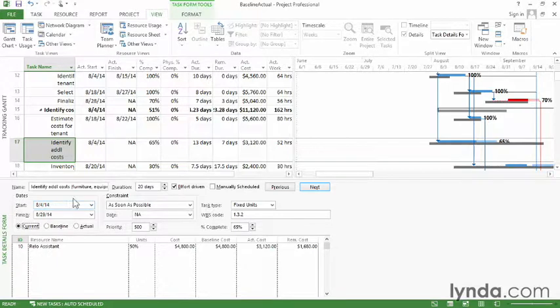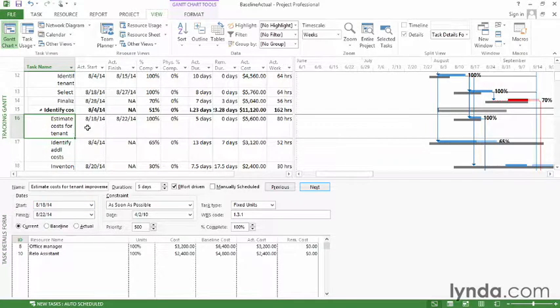Once a task is complete, like the estimate costs for tenants, you can see that the scheduled values are the same as the actual values. So in this case, the scheduled value start date is August 18th, and that matches the actual start date. And the scheduled finish date of August 22nd matches the actual finish date.